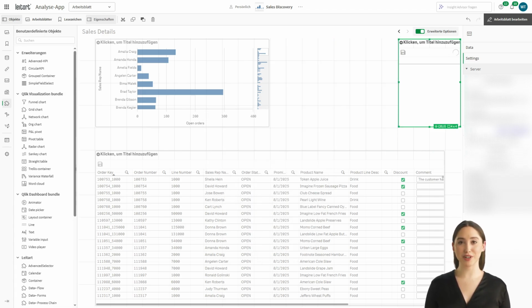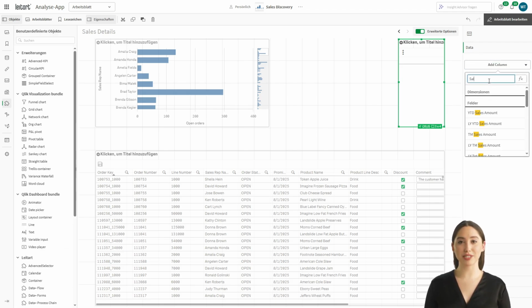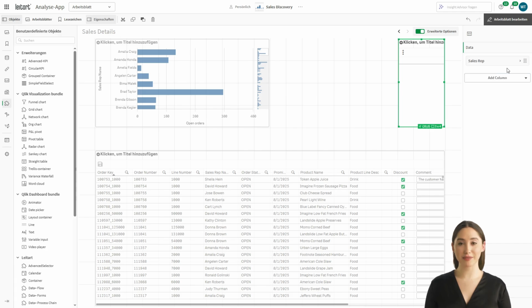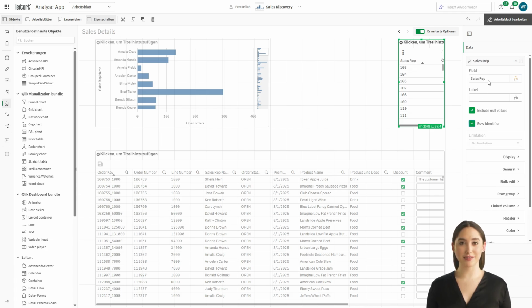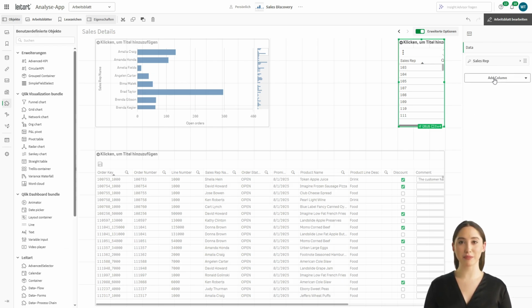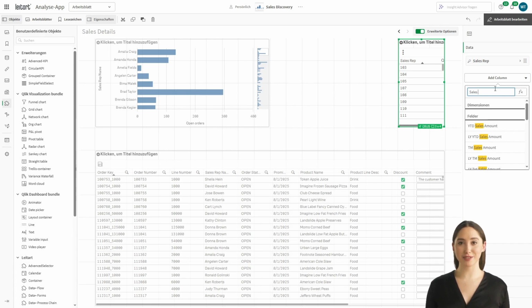We want to assign a color to every sales representative, so we should work with the employee number to avoid ambiguity. We choose sales rep as a dimension and tick the checkbox for the row identifier. As a quick reminder, the row identifier is our primary key to the database. Afterwards, we also add the dimension sales rep name.